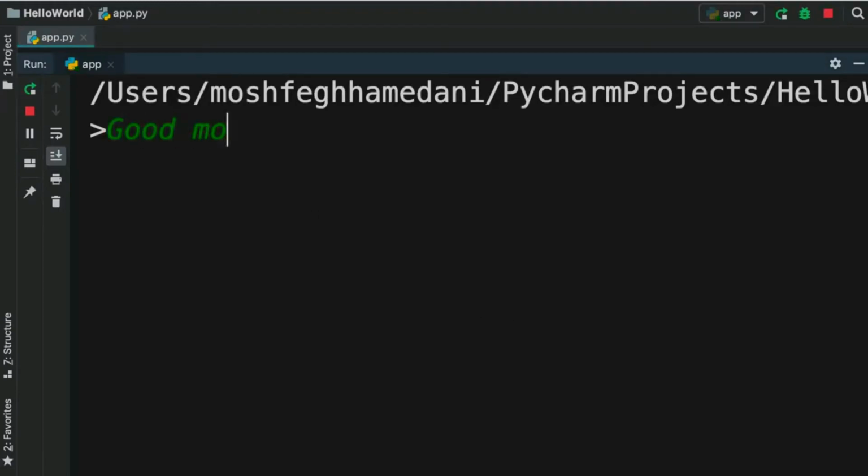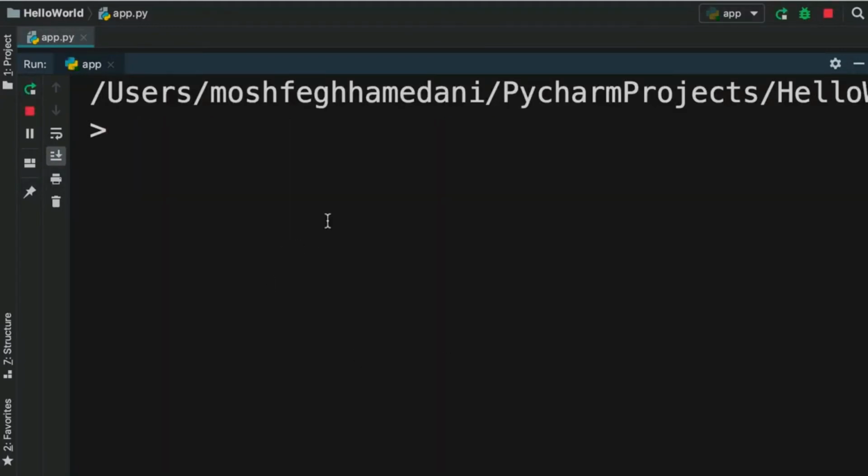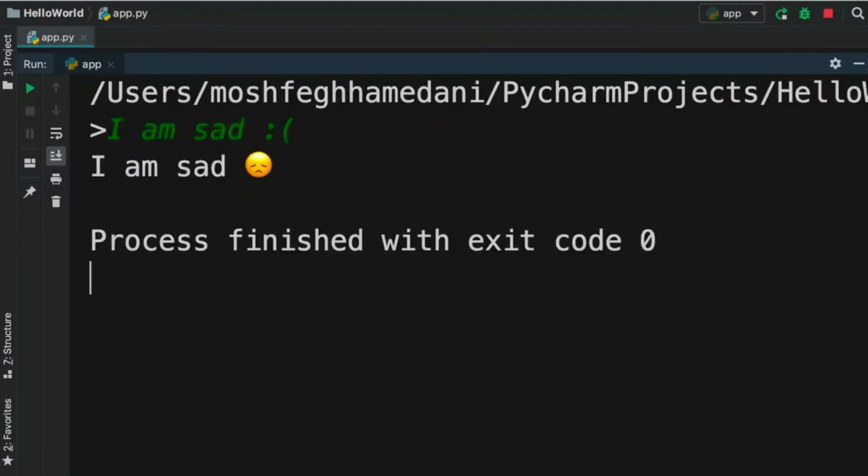I'm going to type good morning, sunshine with a smiley face. We get that, beautiful. Let's try a sad face as well. I am sad, too bad. Beautiful. So as you can see, dictionaries have a lot of use cases in real applications.